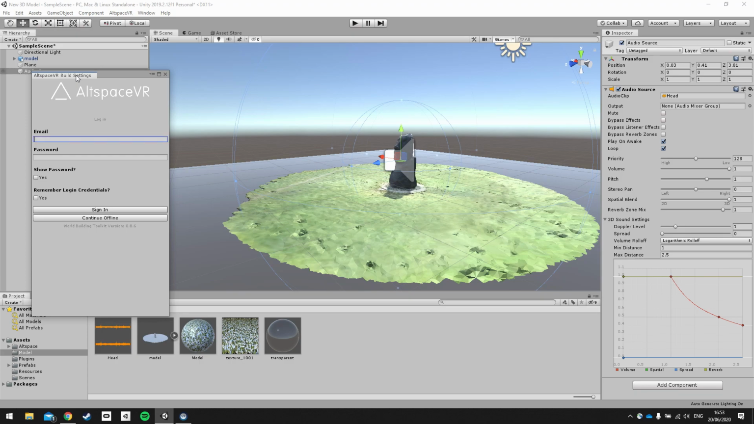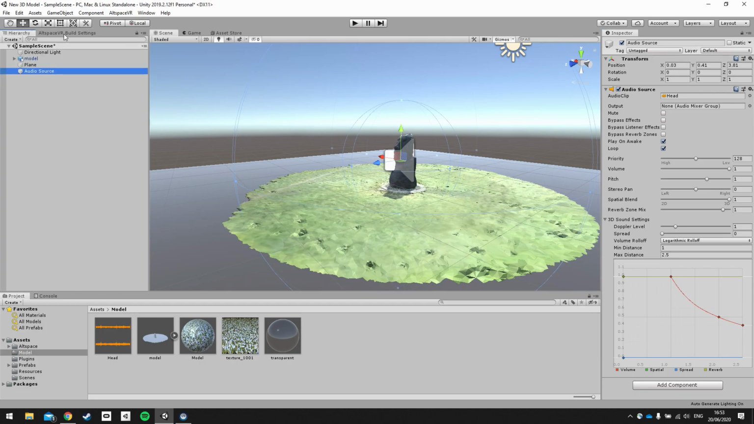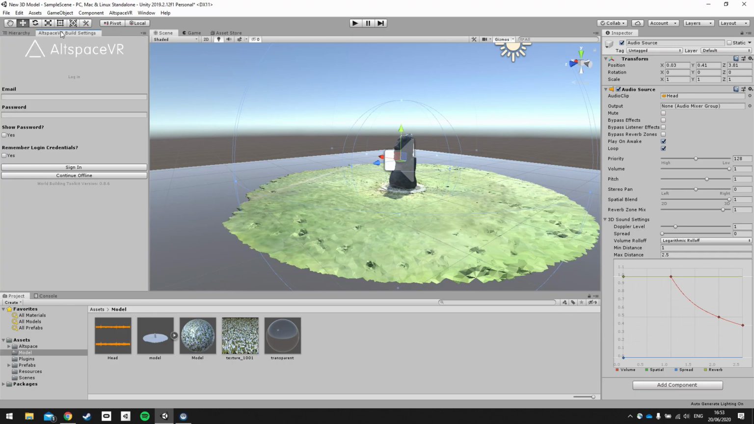And you can select the tab and add it to the space next to hierarchy, and now it's just a selection there. And you will need to sign in with your login details.